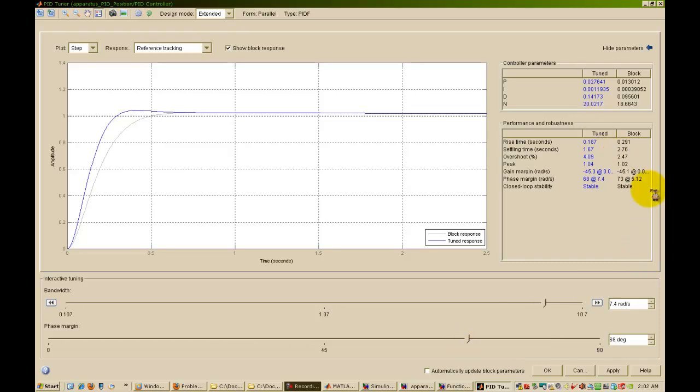Okay, so I look at this and look at my rise time. My rise time is 0.187. It's a little bit quicker than before. Settling time is a little bit quicker than before. The overshoot gets hurt a little bit, not too much. I think this is probably tolerable, and my N is in the region I want it to be. So I'm going to go ahead and try these gains out.